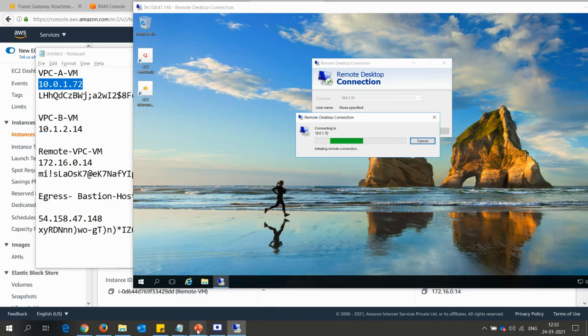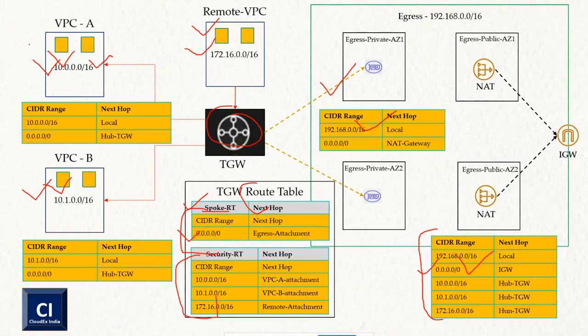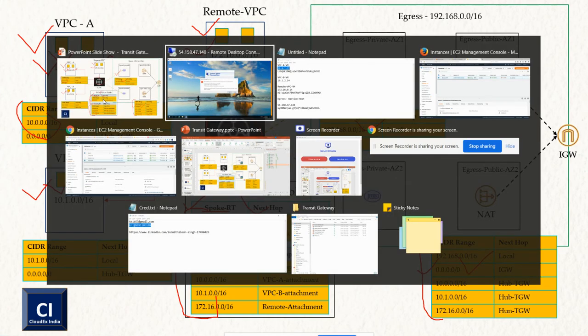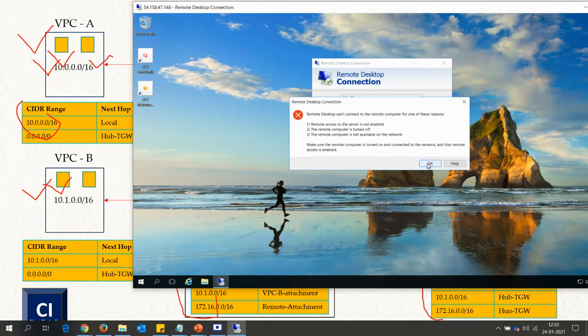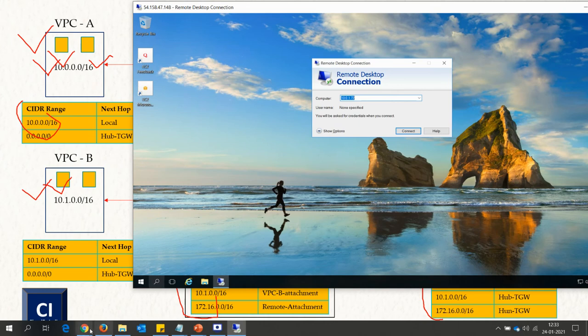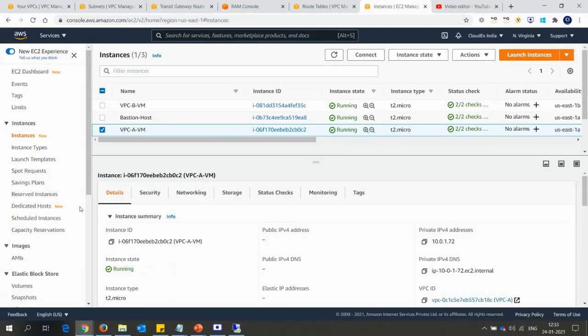The reason why? Because on the other side, on the VPC side, VPC A, B or remote VPC, we have not done the routing configuration. So we have to create the route first, then we will be able to access it. You can see it's a fail. So let's do the configuration of routing on VPC A, B, and the remote side.